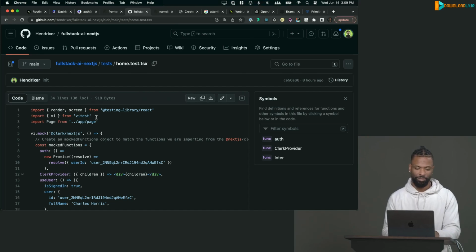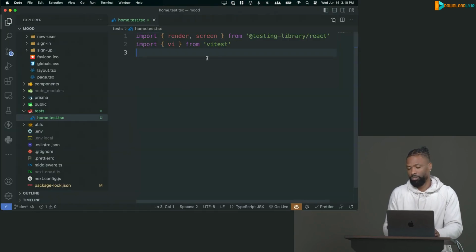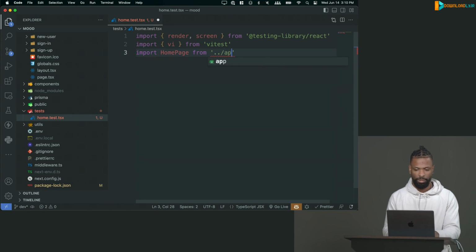Okay. So I don't know if you've ever used Testing Library before, but these are common: render and screen. And then this was one of the first times I've ever used Vitest. I've never used the V thing before, but it seems cool. I think I'll be using it going forward, if it matters to anybody. And then we just want to import our home page. So I'll just call this the home page from app page. So we got our home page here.